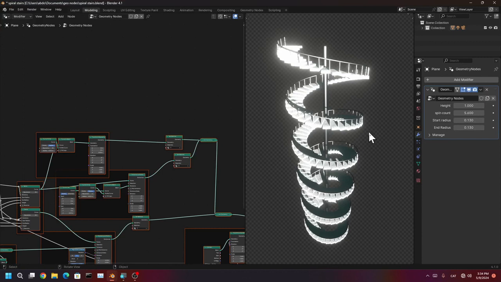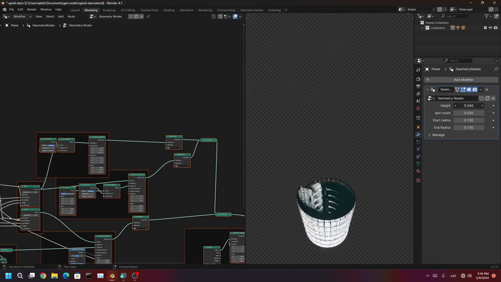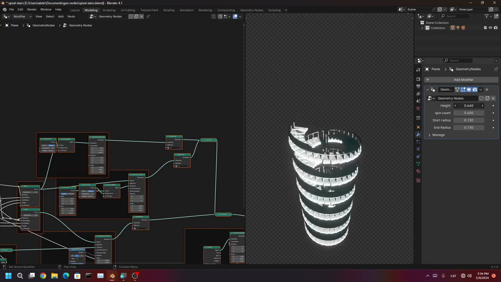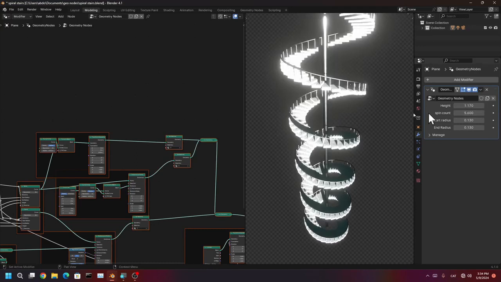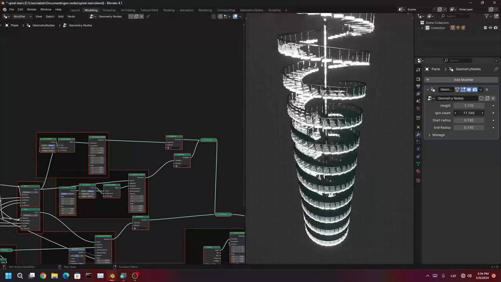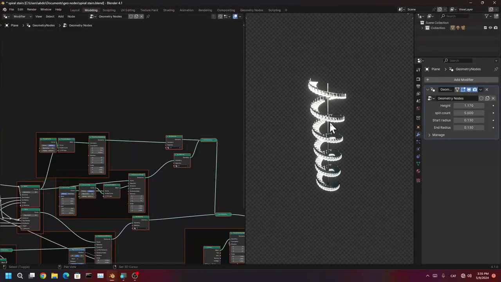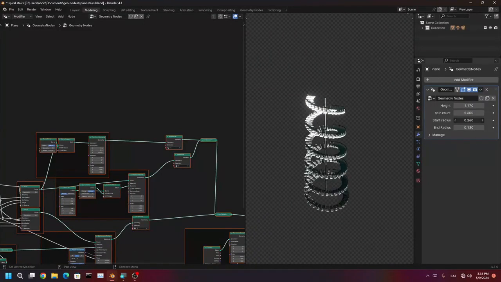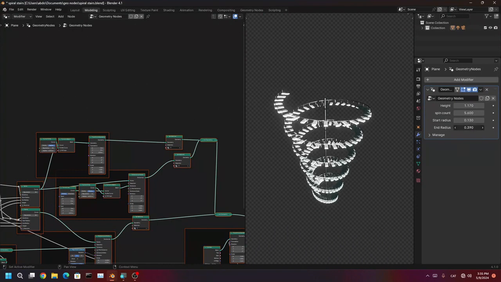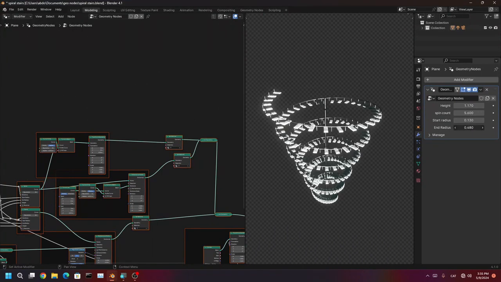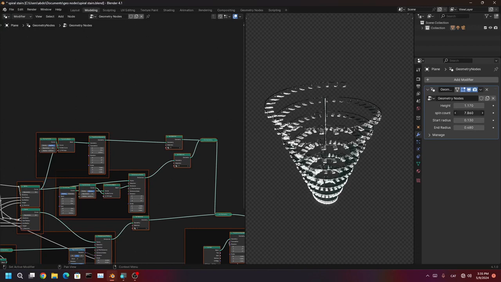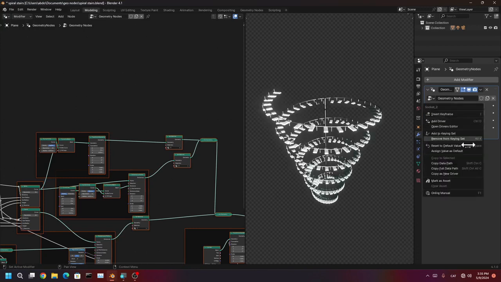Okay, so let's show you these settings. The height talks about itself. You can play with the heights. The spin count also talks about itself. You have too many spins or fewer. And also the start radius and the end radius. You have the ability to do more stuff.